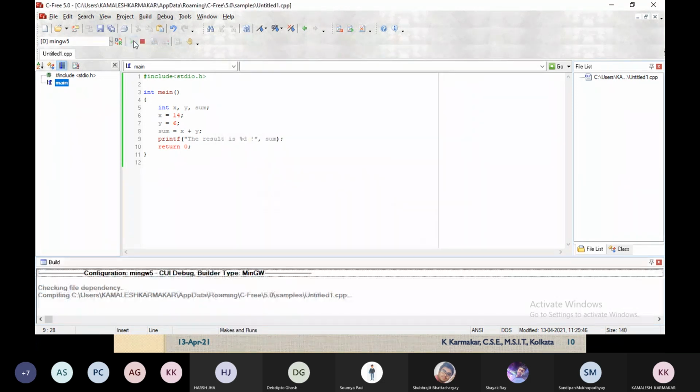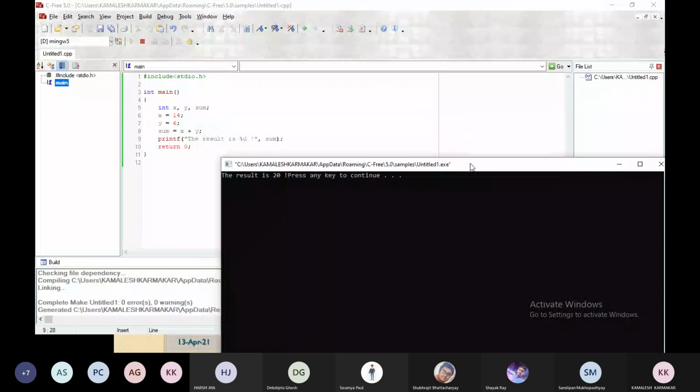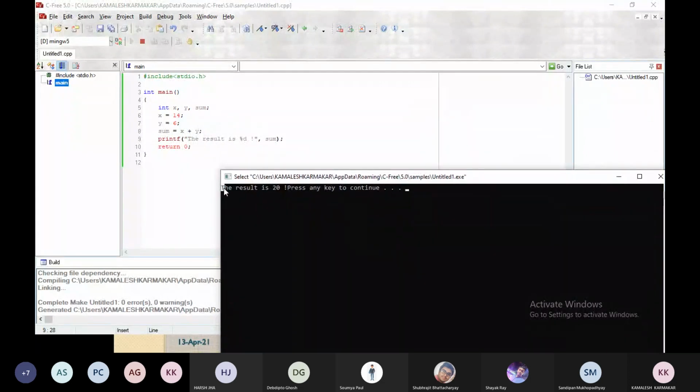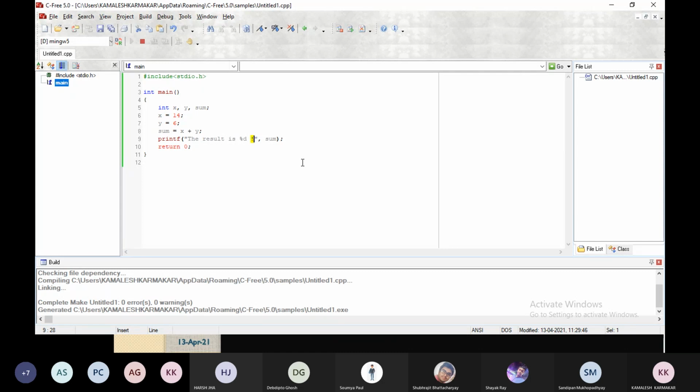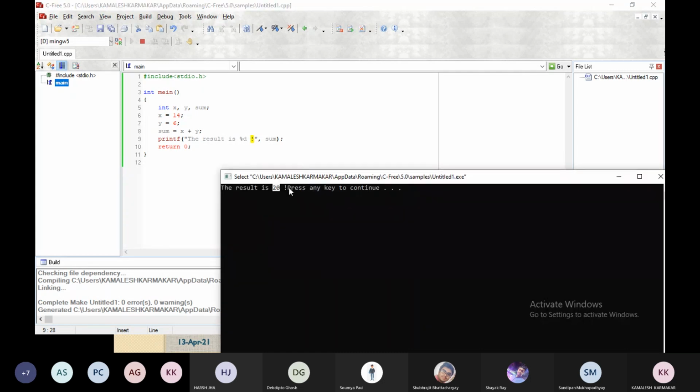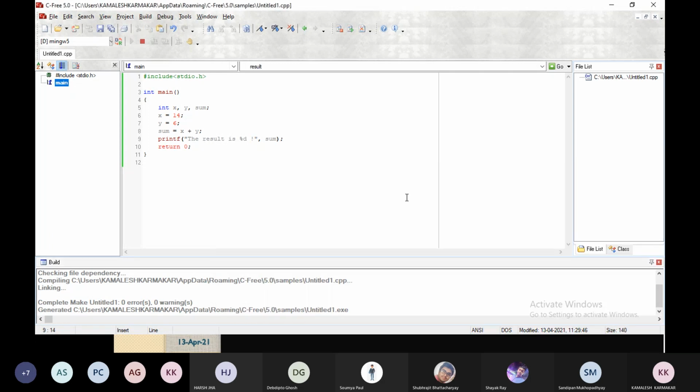Now if I run this program, you can see the output. I have written the result is, then a space, and after that %d is there. So %d is being replaced by sum, which is 20. And finally, we have this symbol, which is being printed on the console here. So in this way, printf will work. There are different syntaxes, and I will come to that later.